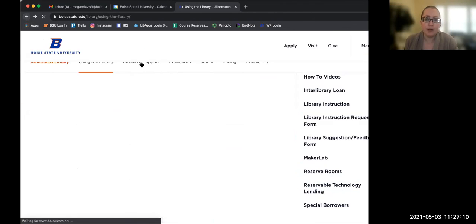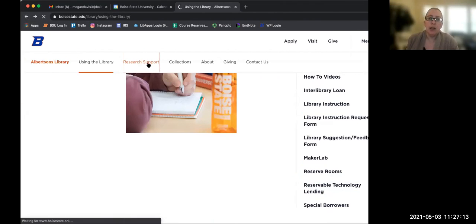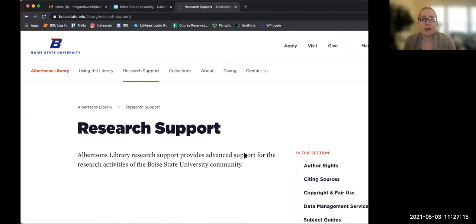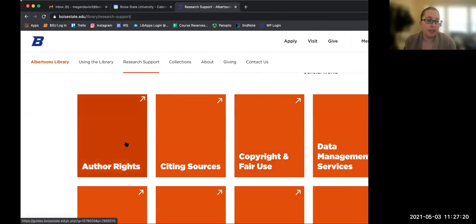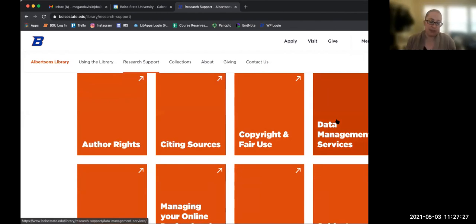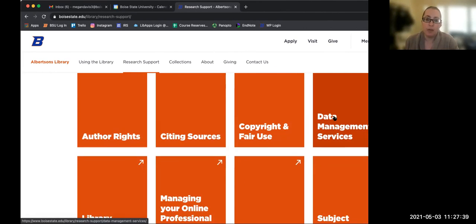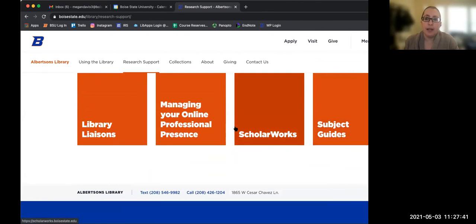We have under research support, we have help. A lot of this is more oriented toward knowing what rights you have as the author of a journal article or a book or something like that. Data management, I am part of the data management team, and we help people that are going up for a grant, like an NSF grant or something like that, where they have to write a data management plan, talking about how they're going to take care of their data through their research project. We help with that. How to manage your online professional presence.